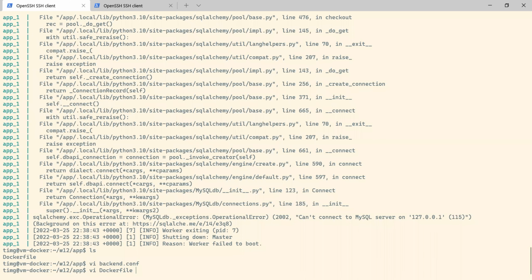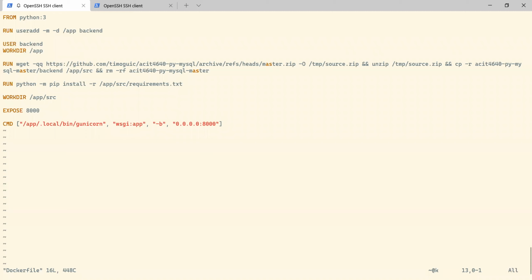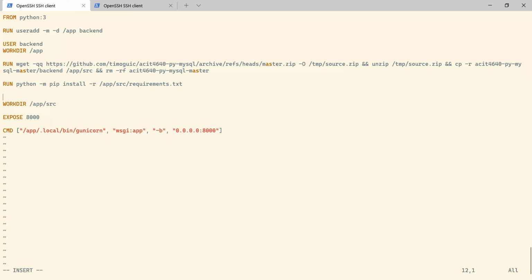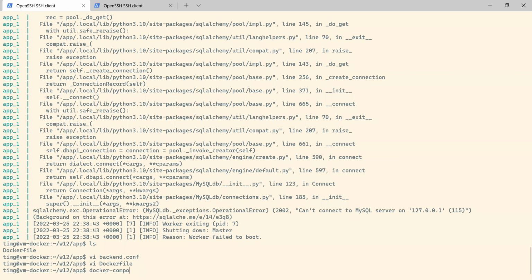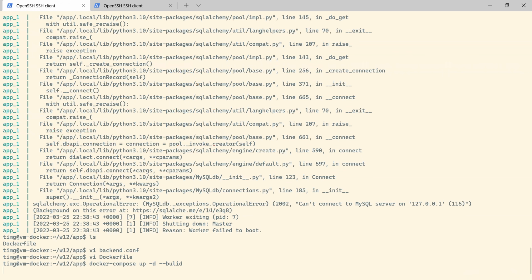Now in my Dockerfile, I'm going to copy my backend.conf. And that needs to go in the main application folder. Forget the dot, because we want to copy the backend.conf into the current folder, which is going to be /app/src. So that works. Let's see what that does. Oops.